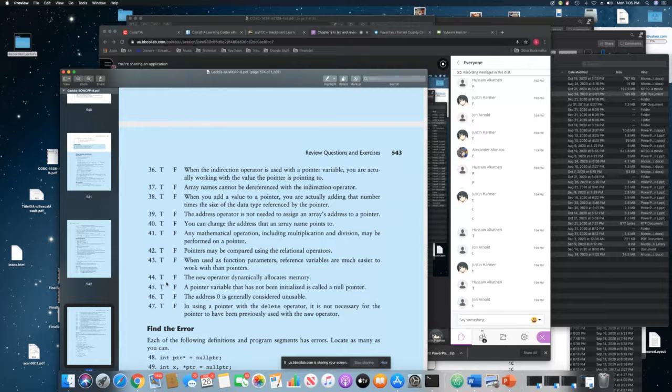46. The address 0 is generally considered unusable. True or false? The address zero is considered unusable, which is true. That's what you assign when you assign a nullptr to it. It puts the address as zero. In using pointers with the delete operator, it is not necessary for the pointer to have been previously used with the new operator.